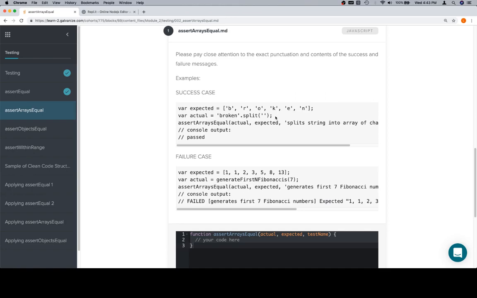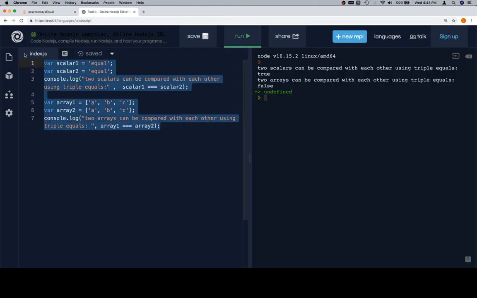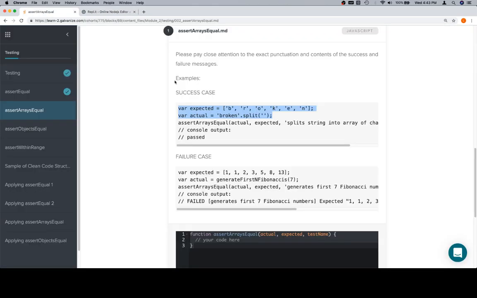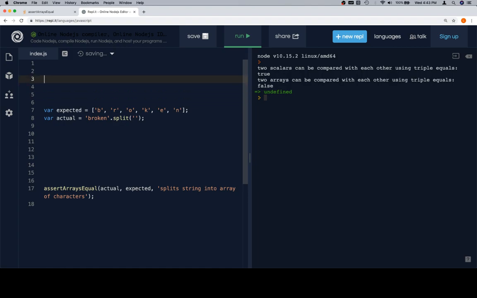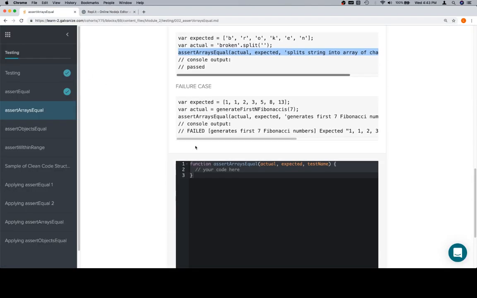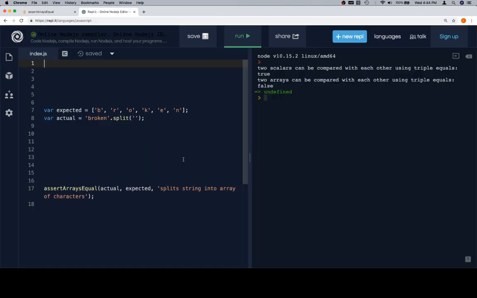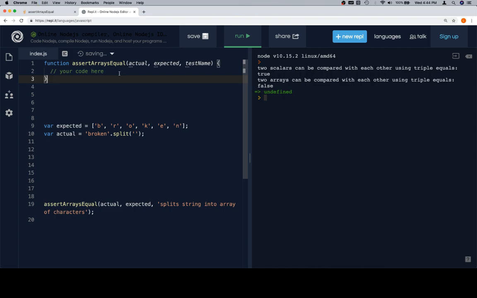So let's start with these two. We'll move this over here, get rid of that. And then we have our assert arrays equal, which we can get by highlighting like that. And then we have a function that we're going to write called assert arrays equal. So we'll just copy and paste that. So, assert arrays equal.